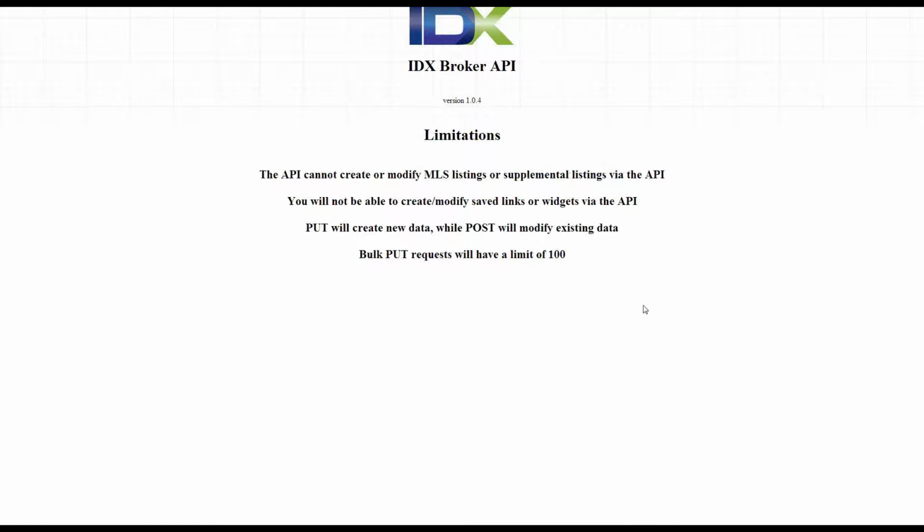Here are some limitations we have. The API cannot modify MLS listings or supplemental listings. So all the listings are still going to have to be entered either in the MLS at the beginning or as a supplemental listing in the IDX Broker dashboard. You'll not be able to create or modify saved links or widgets via the API. You will be able to create and modify saved searches for your leads, which I'll show you in a little bit. But as for your saved links, you still have to create those in the dashboard as of now. Same thing with widgets.